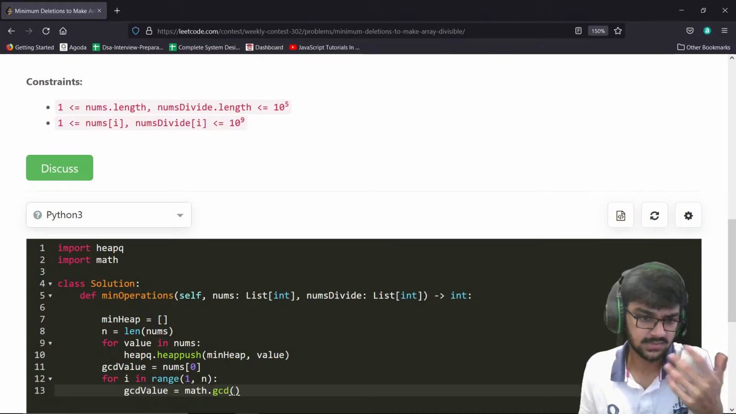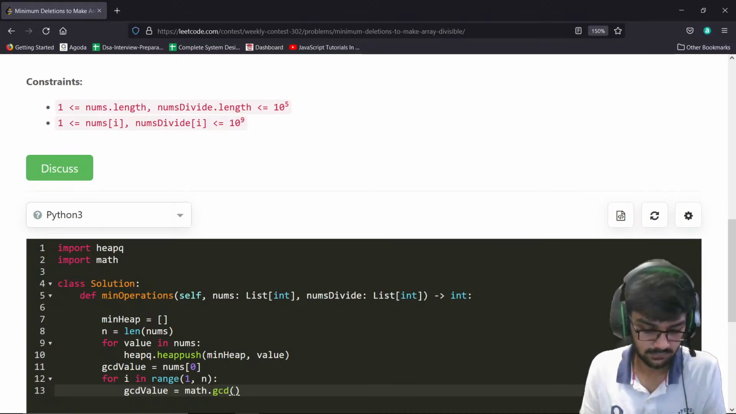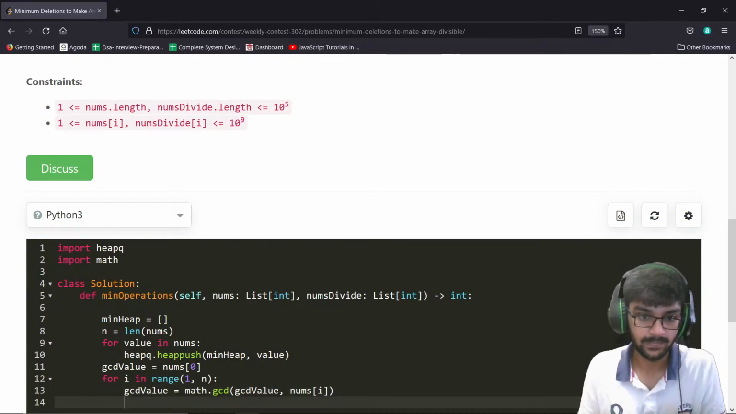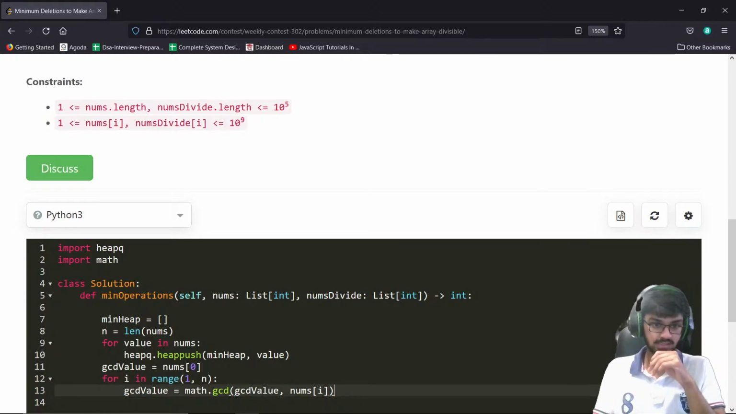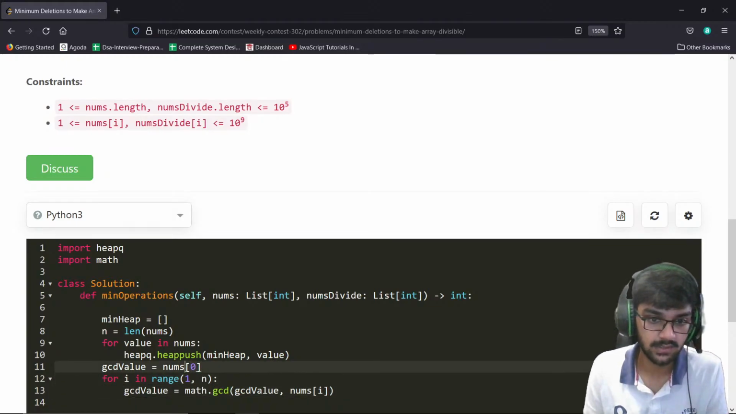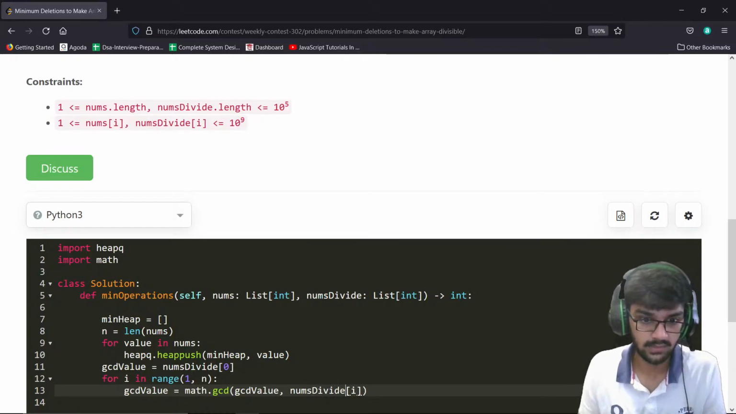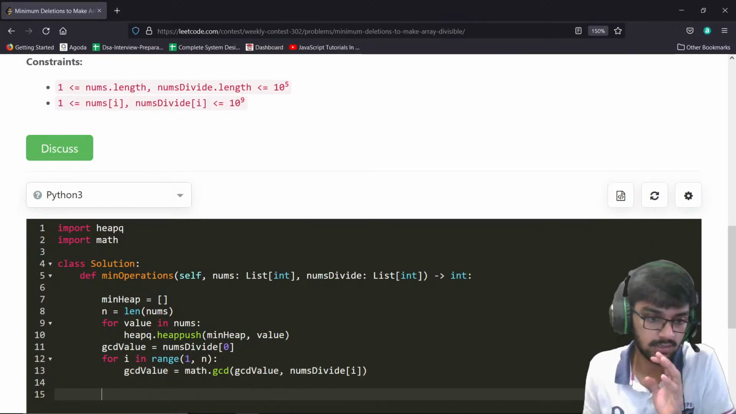By the way, math dot GCD runs in a logarithmic time, so beautiful. And this should be probably nums of I. GCD भी निकल गया. अच्छा, GCD मेरे को किसका निकालना है? सॉरी, nums का नहीं, nums divide का निकालना है. Nums divide makes sense. So nums divide done. This would be what? Nums divide of I done. GCD वैल्यू निकल गया, करेक्ट.